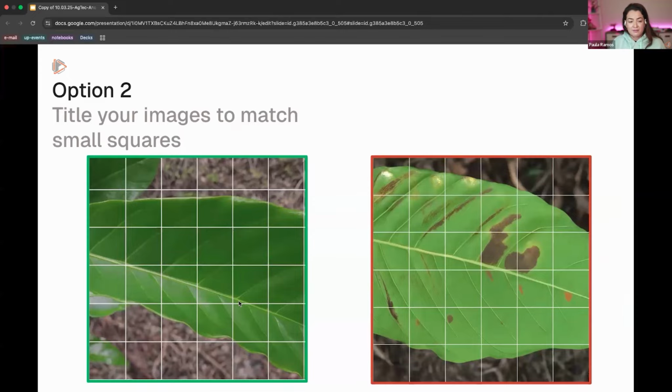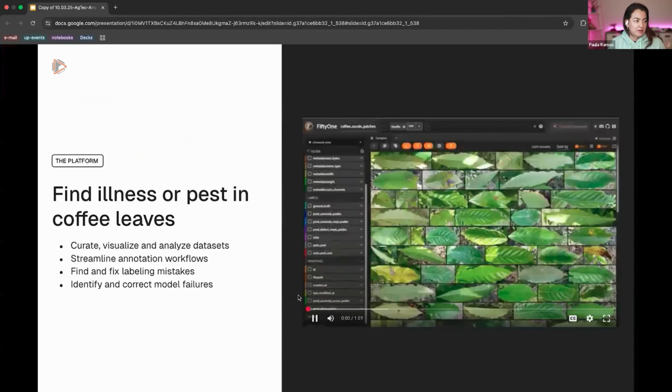Another option that we have is to tile your images into small squares and process small squares instead of the whole images. So we will have more homogeneous information in those tiles. We will see which is better. So first, let me talk about FiftyOne.